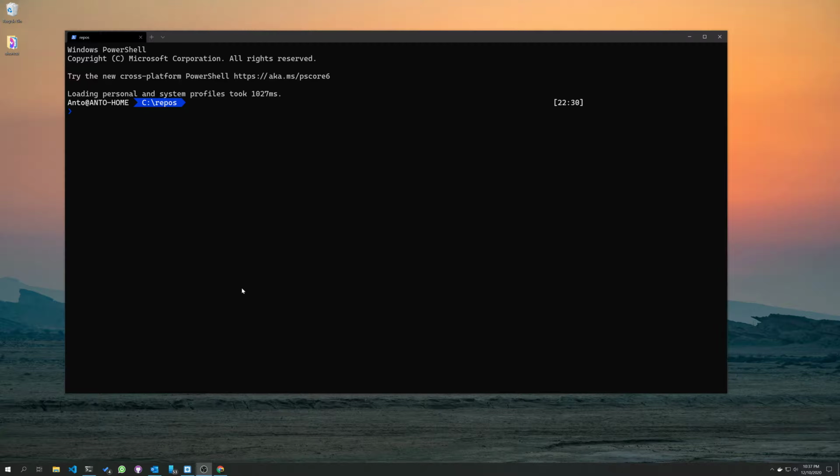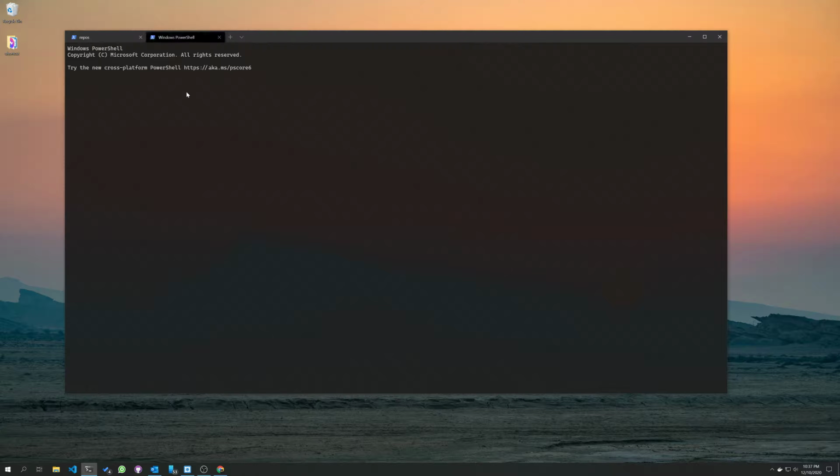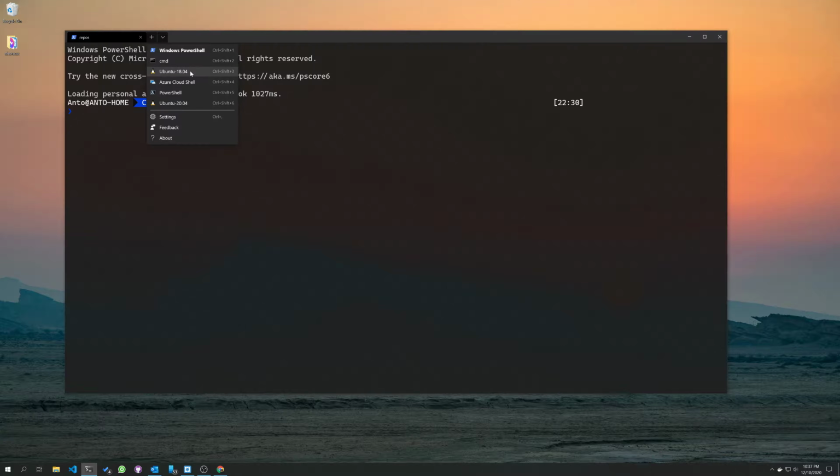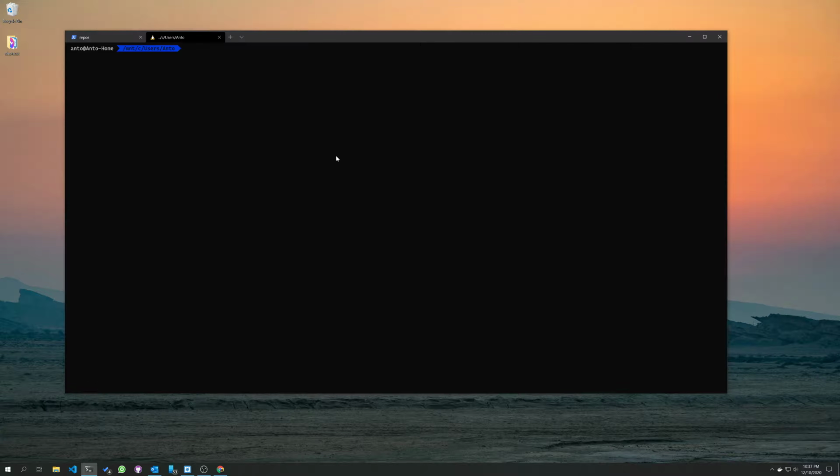Hello, in this video we are going to see how to set up a Z shell in the WSL Windows terminal. So the finished terminal will look something like this. Let me zoom it.